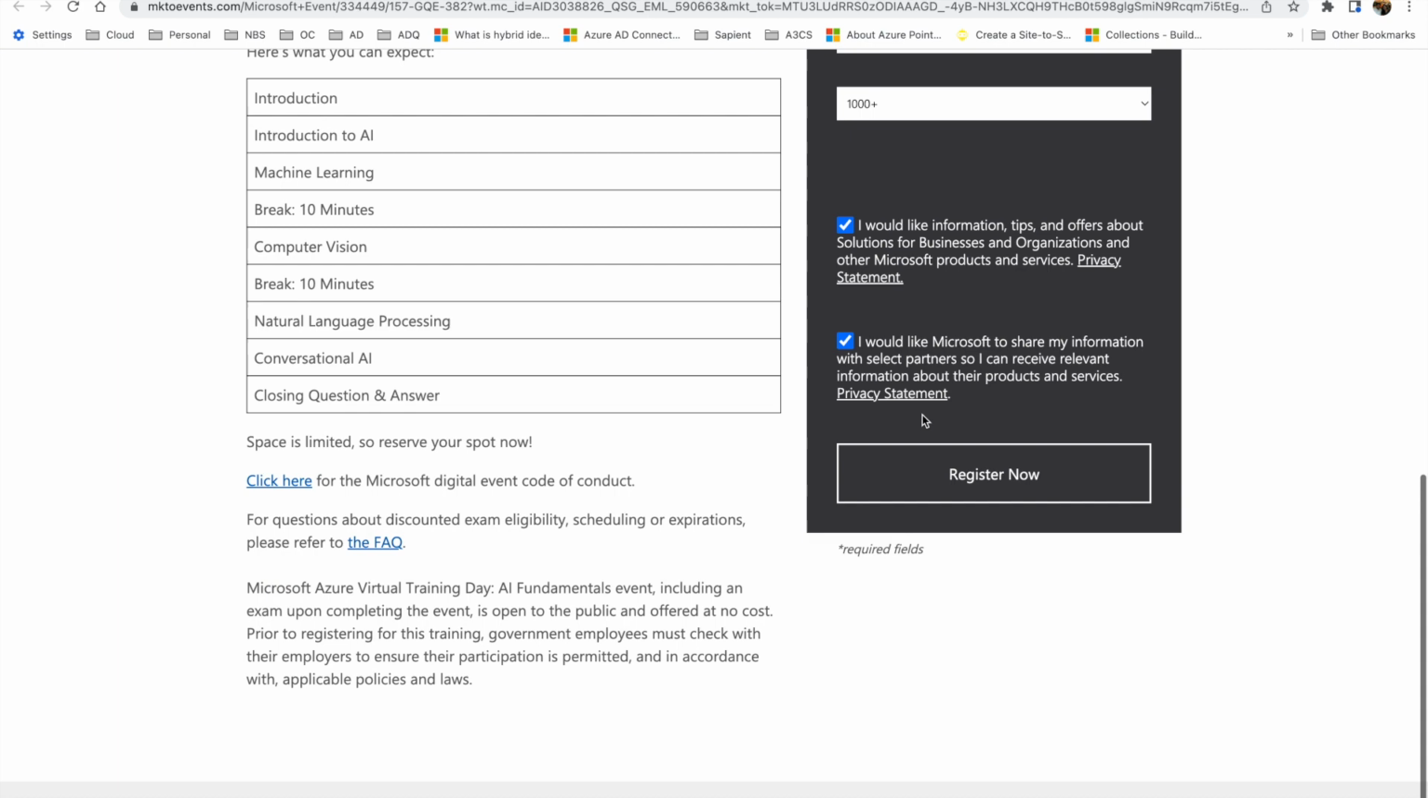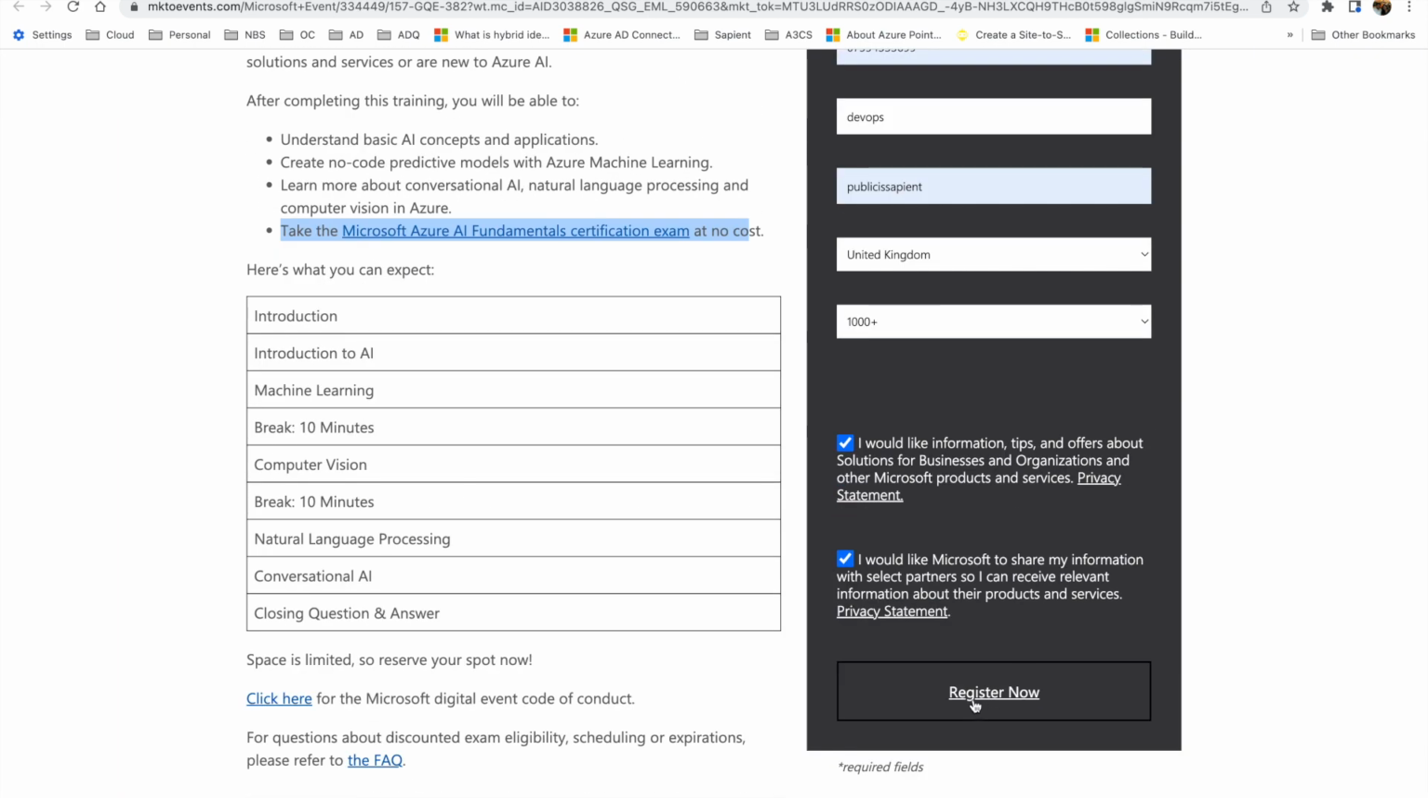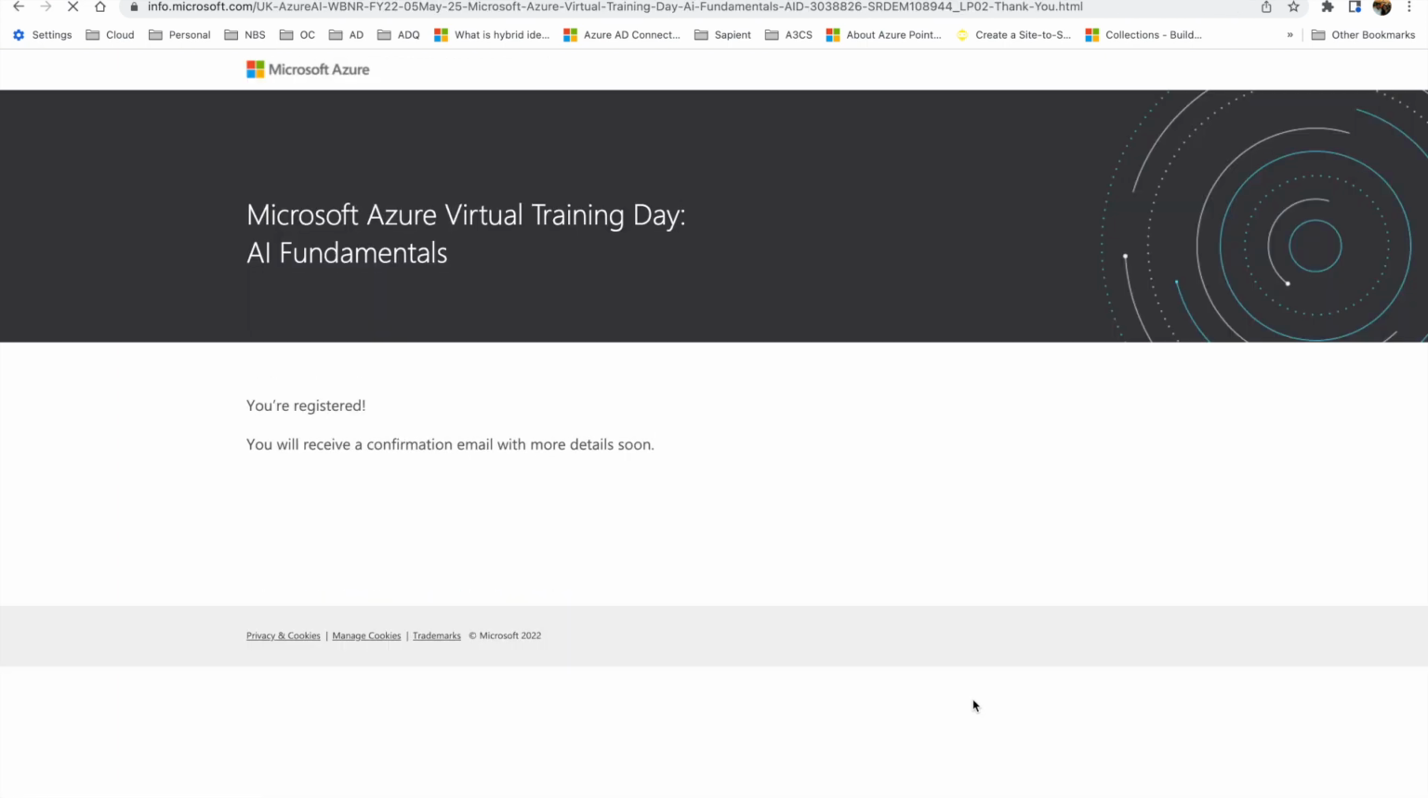In order to do that, you need to register, fill in all your details, and then click on Register Now. Once you click on it, you would be able to see a registration successful message, as you could see in this particular page as I got it. Before the training, a couple of days before, you would be getting an invitation to join this particular meeting. Note that space is limited, so reserve your spot now.